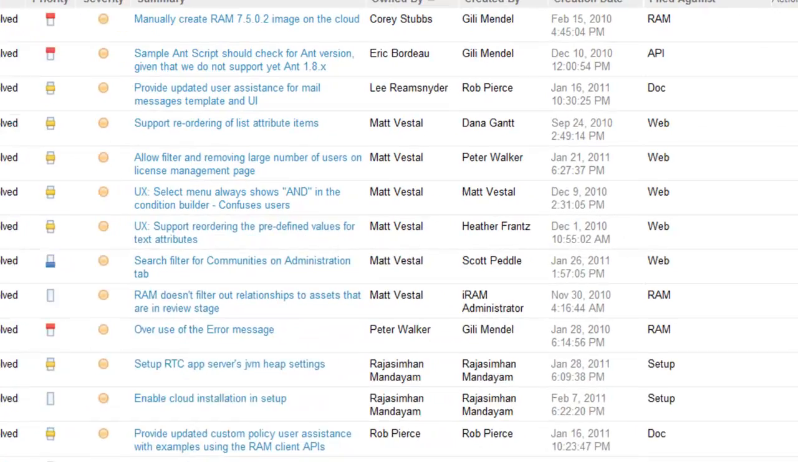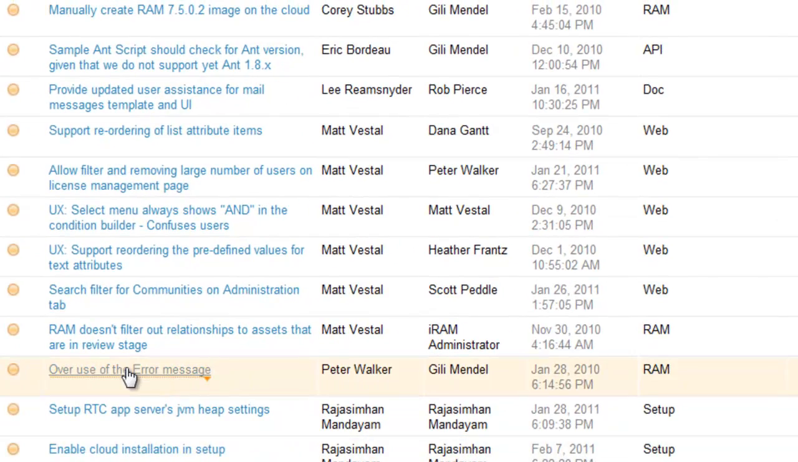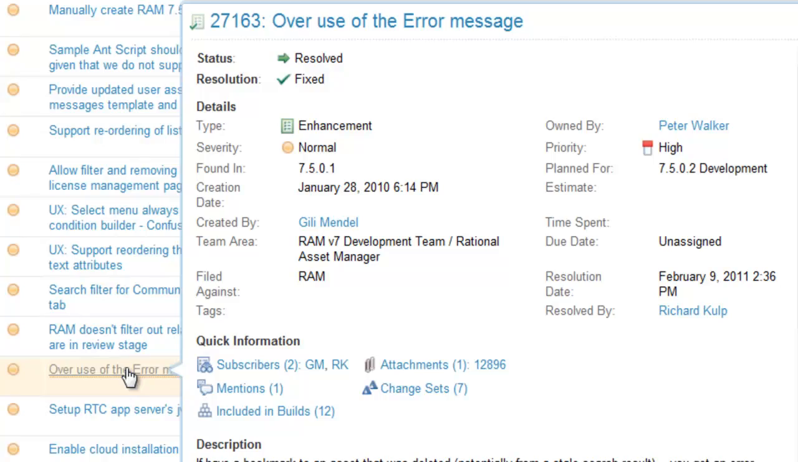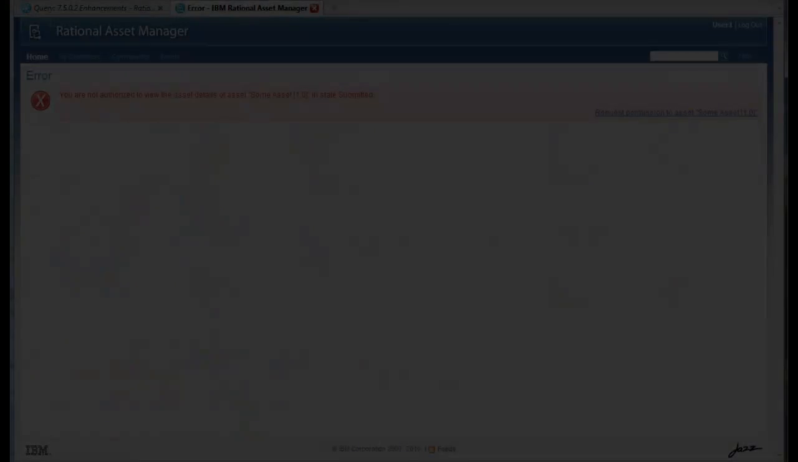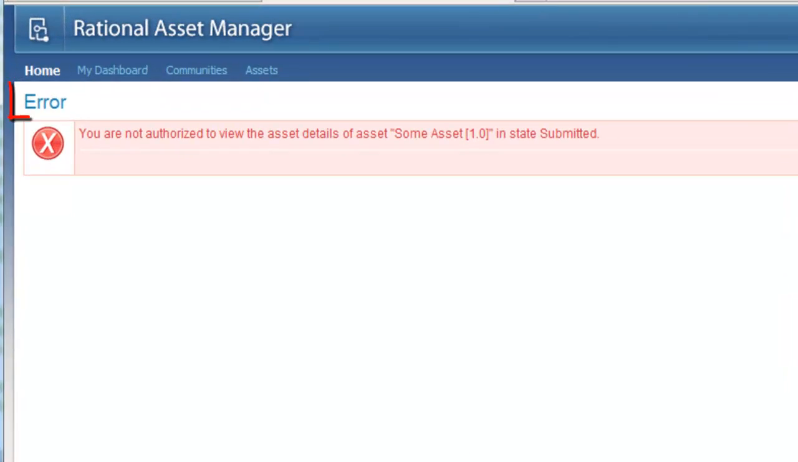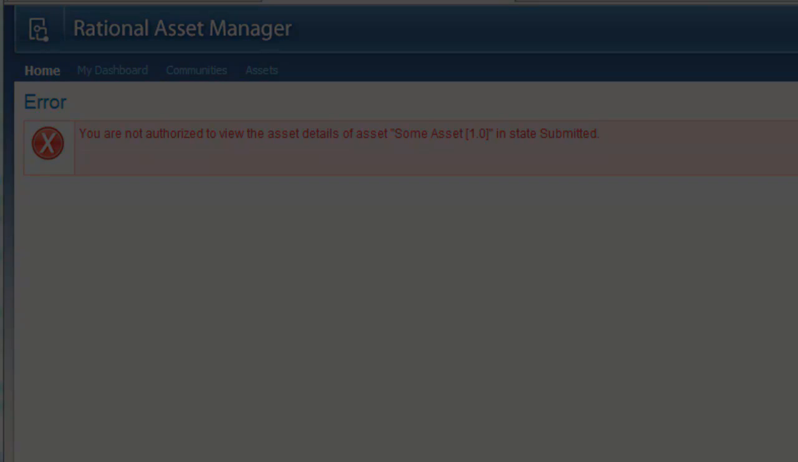The next one is the overuse of error messages. Before the Service Pack, RAM used, sometimes in a scary way, to tell a user that their request cannot be satisfied. Like in this particular case, I clicked on a link for an asset that I have no permission to. We changed most of those notifications to being informational messages instead.